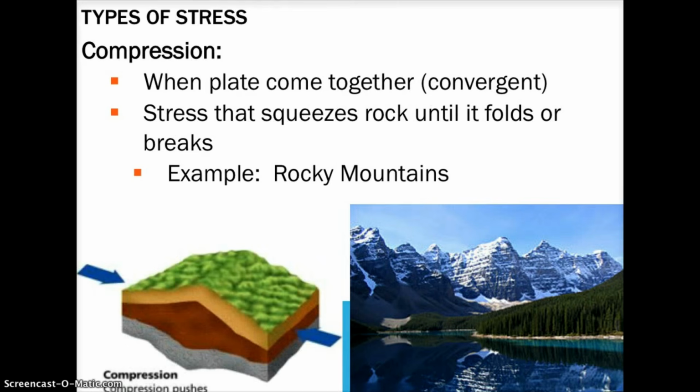Compression. Compression occurs at convergent boundaries, where plates come together. Stress squeezes the crust until it folds or breaks. The image on the left demonstrates compression. Notice the arrows are moving towards each other, just like convergent boundaries. The image on the right shows the Rocky Mountains, which were created by compression.